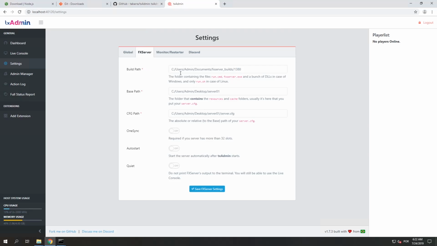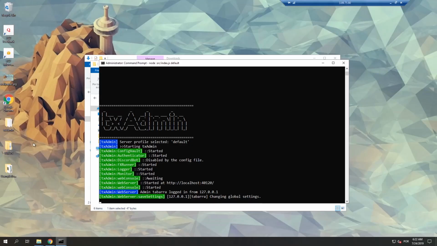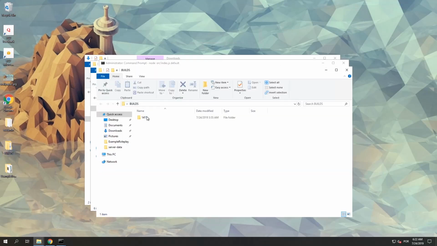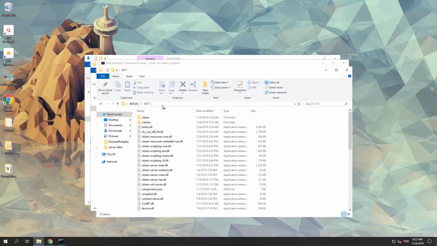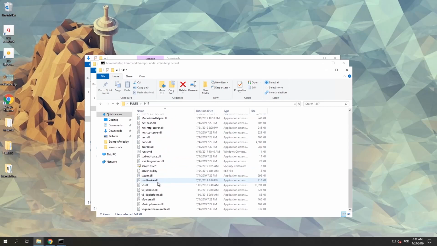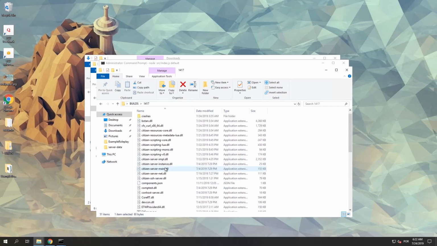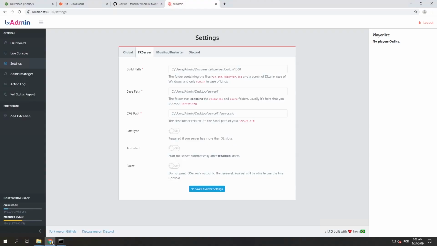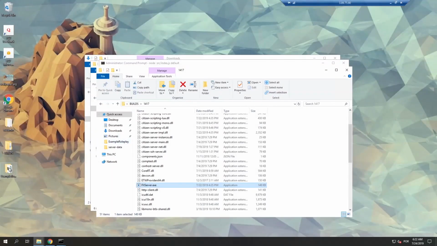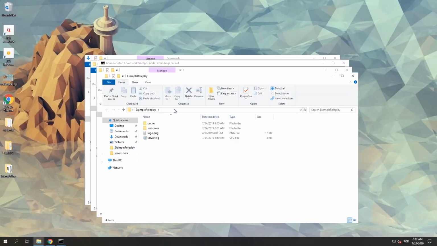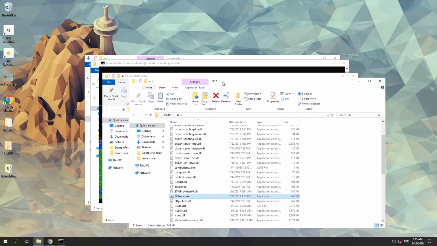The build path is the path that contains your FiveM server build. In my case, I leave it separate from my base path. The build path on Windows will be the folder full of DLLs that also contains your run.cmd and your FX server exe. Now let's paste it in the settings. Base path is the folder that contains the resources, cache, and also usually your server config file. The majority of servers have this folder inside the FX server folder, but that's not recommended. It's way better to keep it separate to facilitate the process of updating your FX server build.